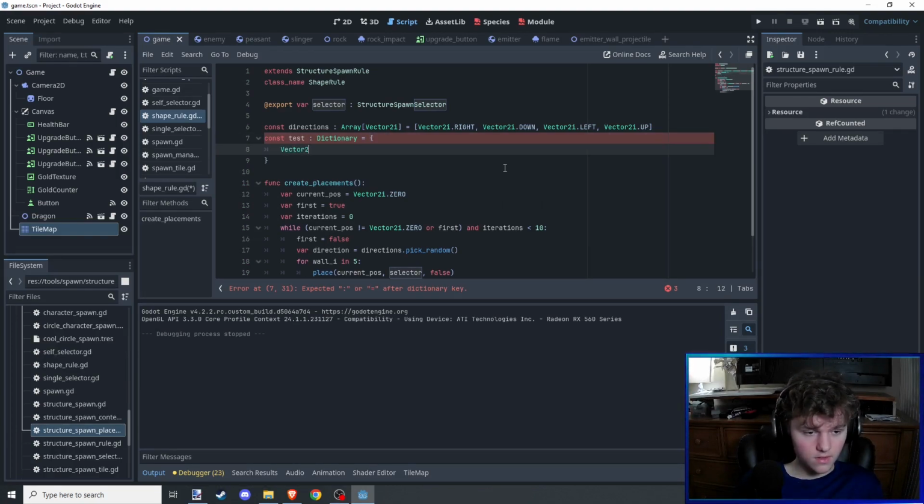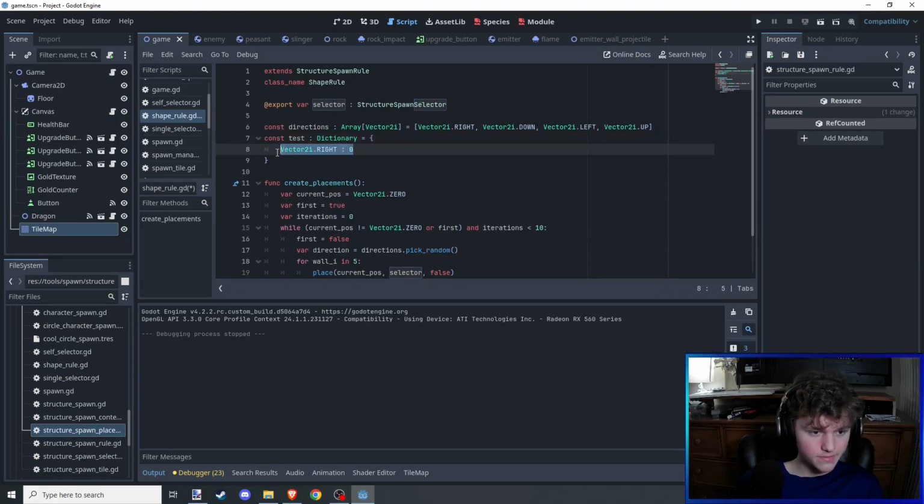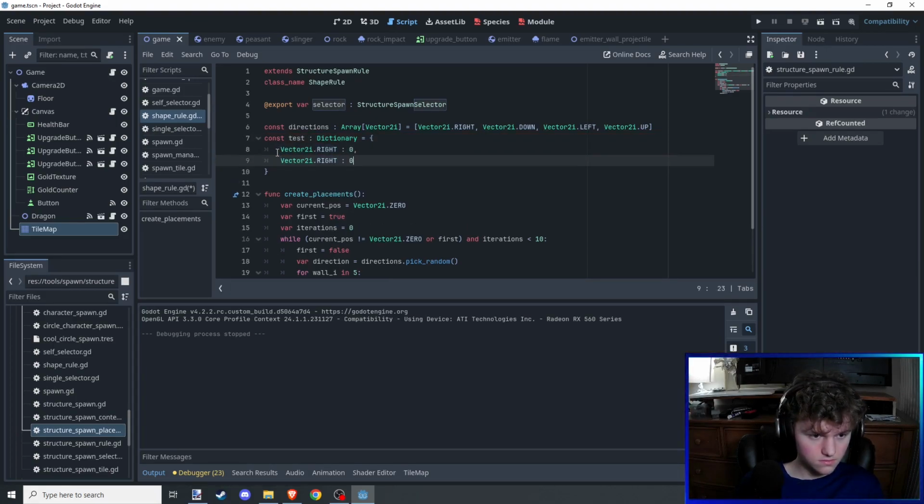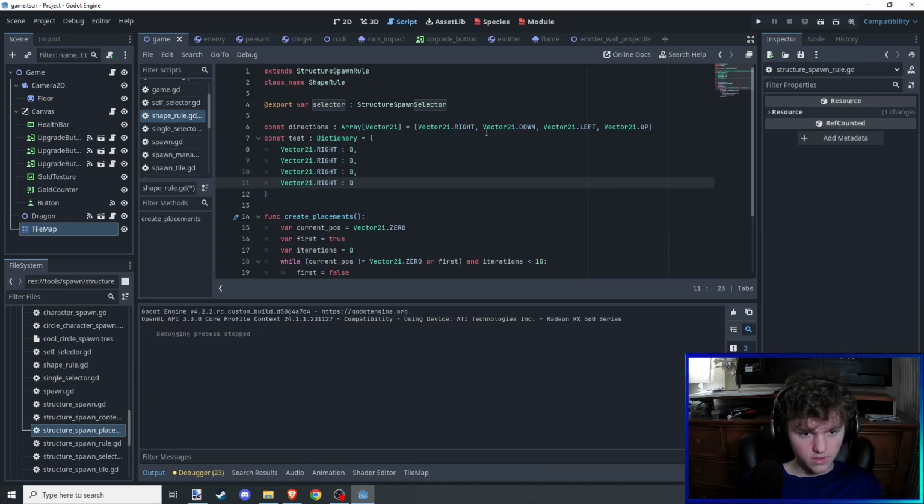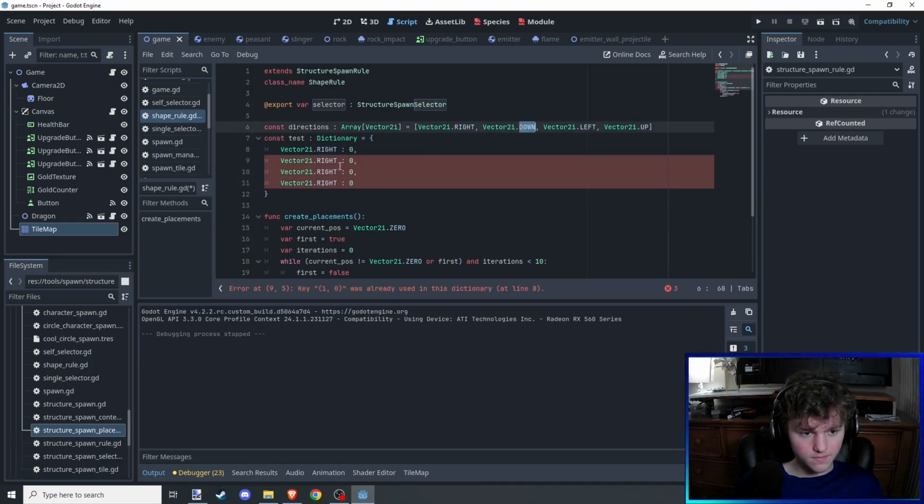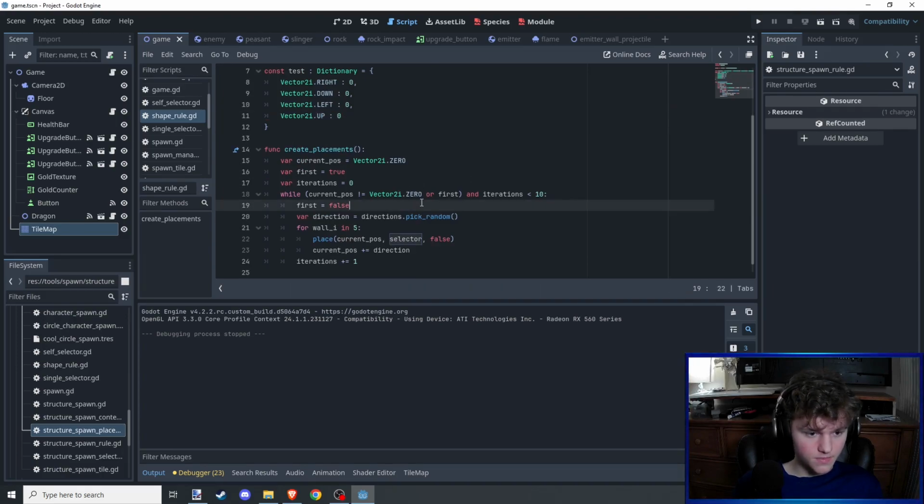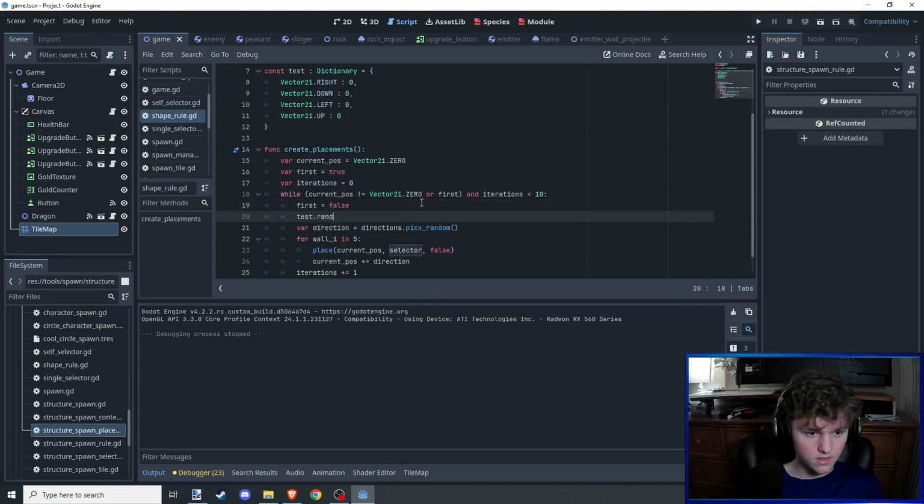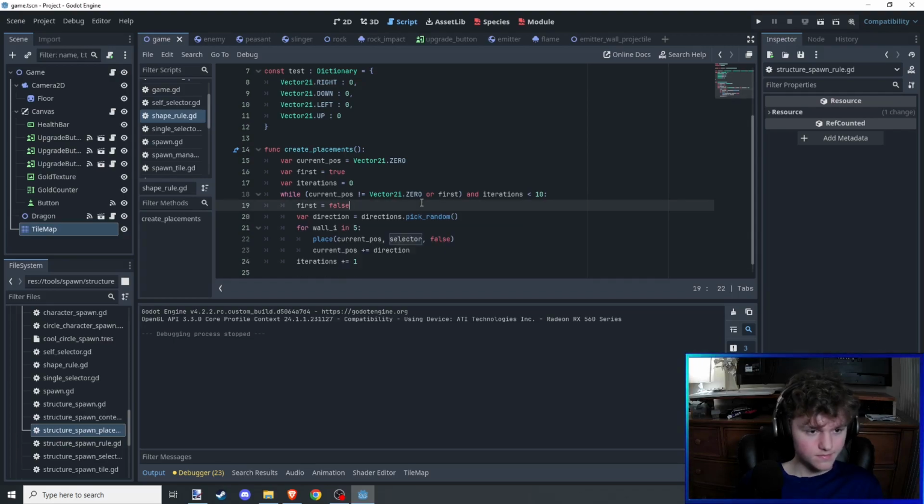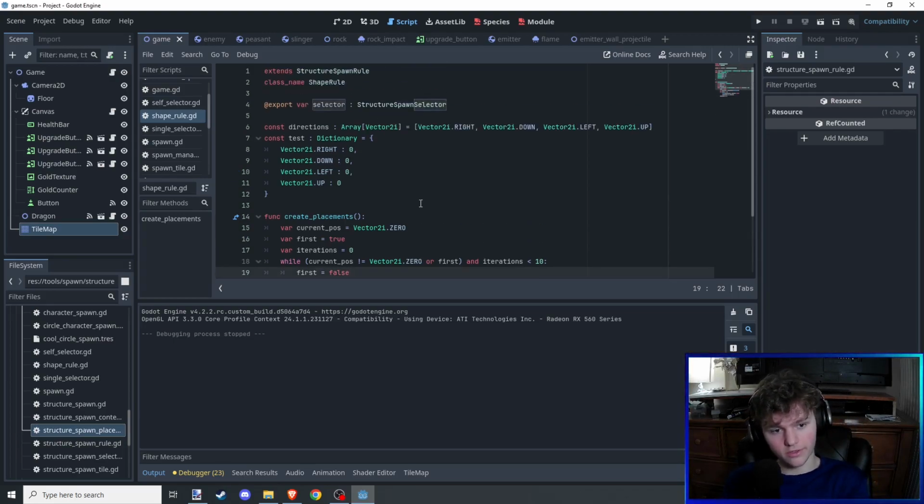So yeah, we'll start with our current directions that we have for our keys, and for now, I'll just do 0, 1, 2, 3. Right, I'll just do 0. That'll work. All right, so my question is, let me do test dot random dot keys dot random. Okay. So this should work.